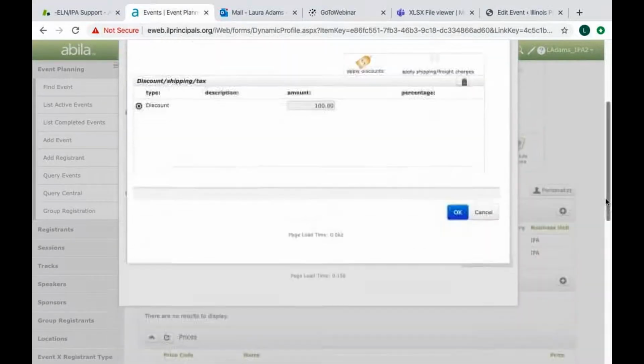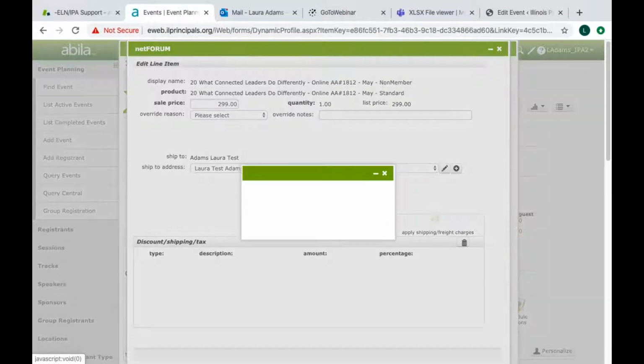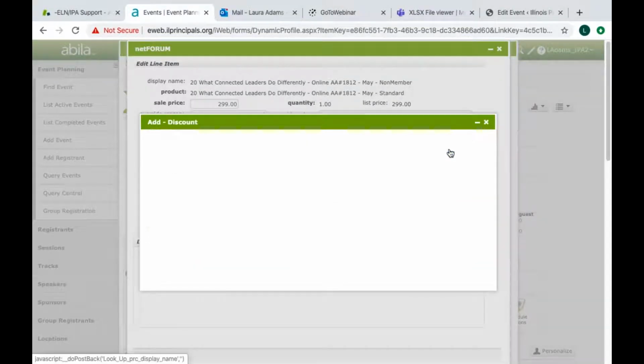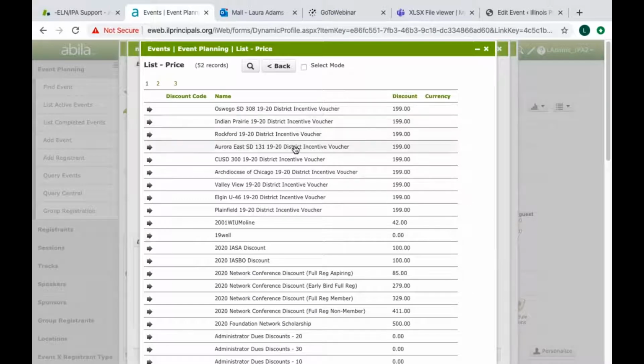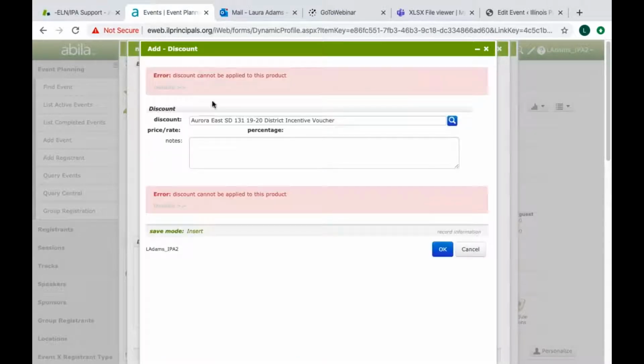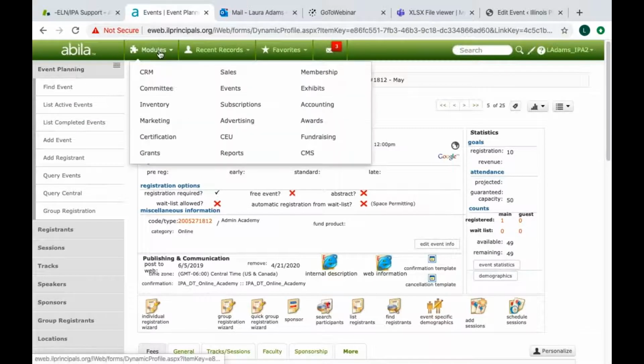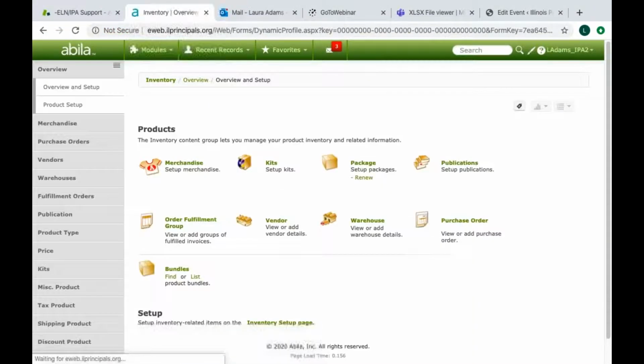That's really interesting, because it does not normally let you do that, and I'm curious as to why. I'm going to try a different discount just to see. Yeah, because usually it should read, "Discount cannot be applied to this product because it's not been added." So that's really strange.